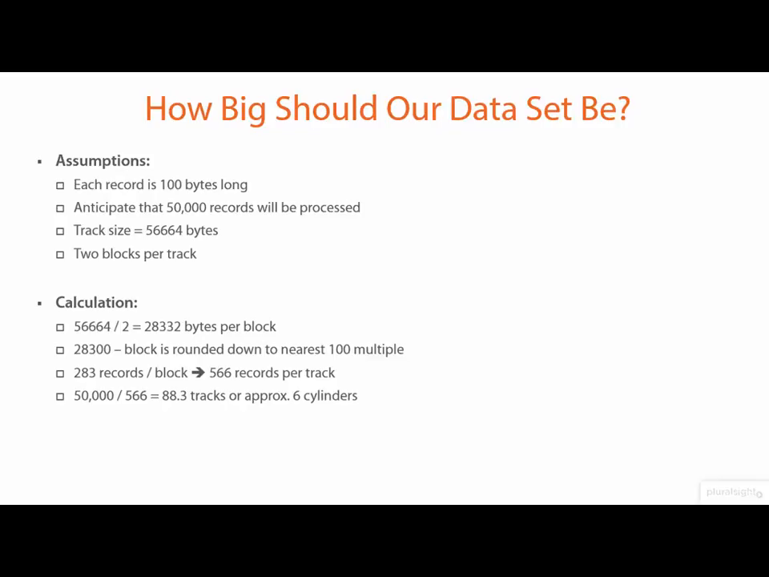We can let the system calculate the most efficient block size when we define the file, but to estimate the size, we can assume that we will use 2 fixed blocks of data per track. Since each track is 56,664 bytes, then dividing that in half gives us 2 blocks of 28,332. Since our records are each 100 bytes long, then the block size must be an even multiple of 100, so a block would be 28,300 bytes. This means we can record 283 records per block and 566 records per track.